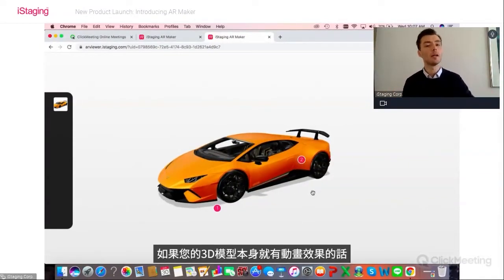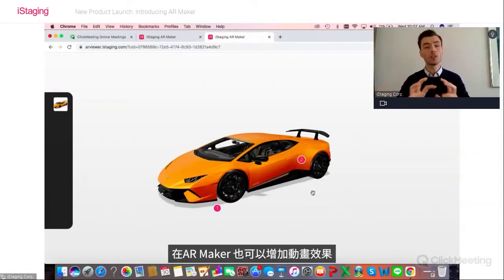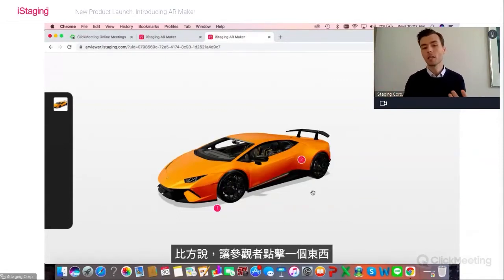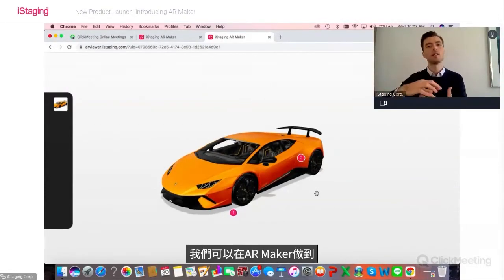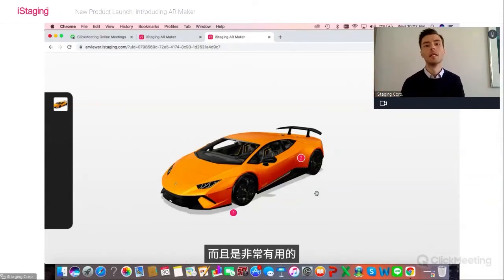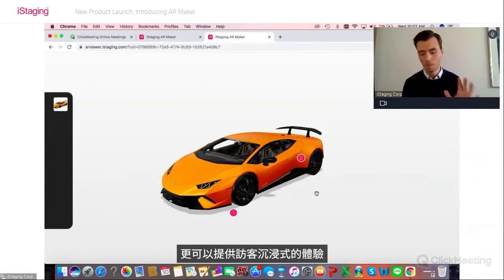Now, very soon, if your 3D model actually has animation, and for those of you who work with 3D models, you know that that's actually possible, you'll actually be able to add that animation in the AR Maker as well. So basically say, hey, I want to click on something and it opens the door of the car, or the product basically displays something with a specific type of animation, which is also really, really useful, which is essentially not possible with pictures. You could have 10 pictures and it might still be difficult to understand what it actually does, but having an animation here is tremendously immersive.